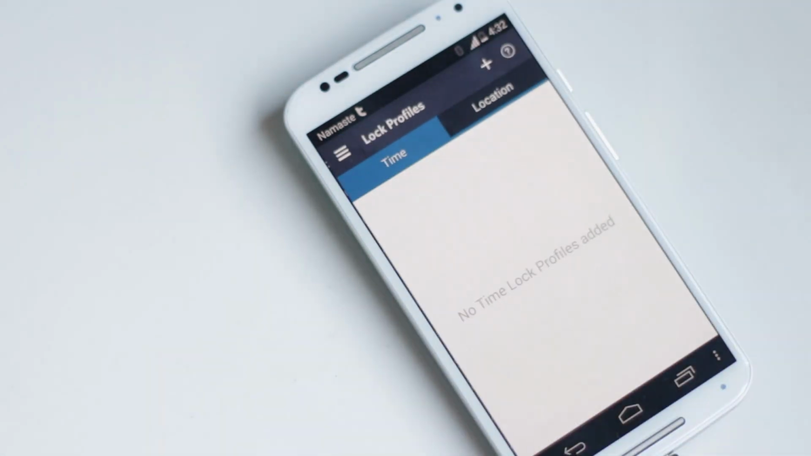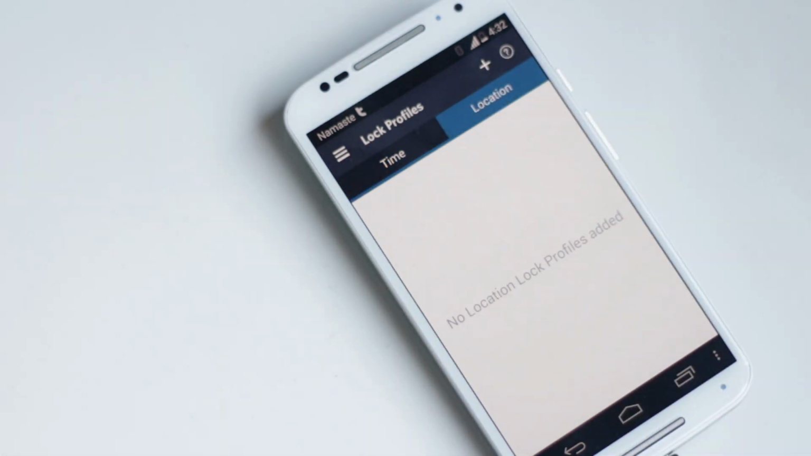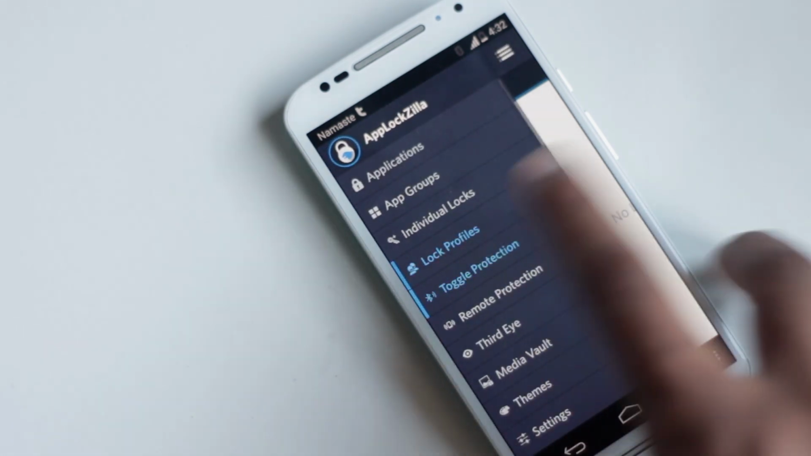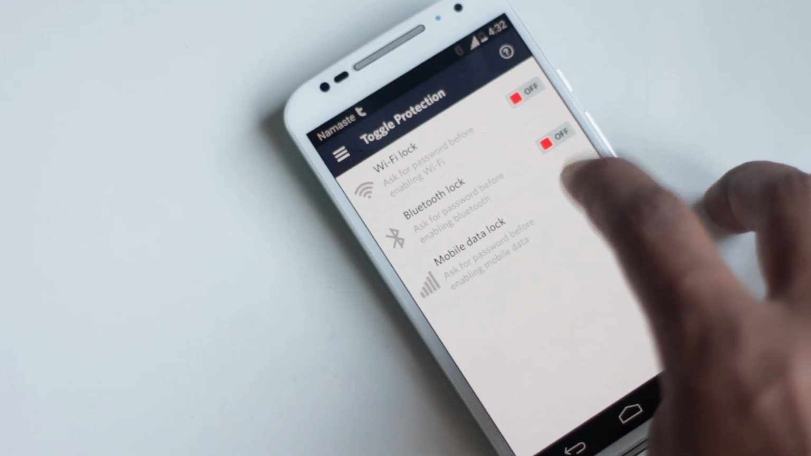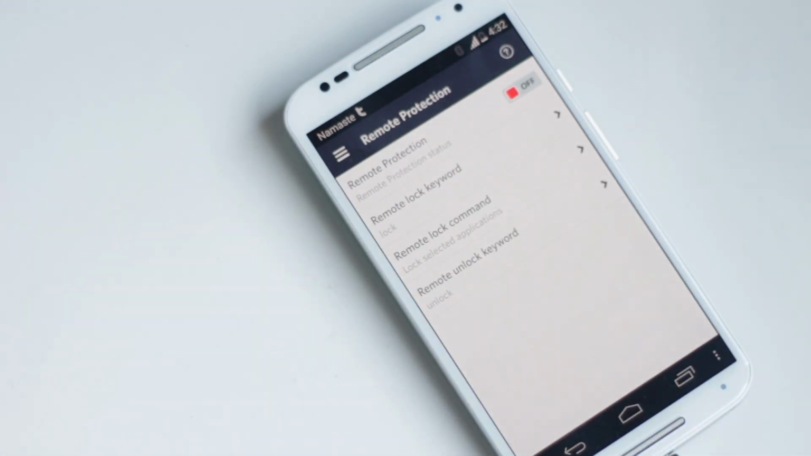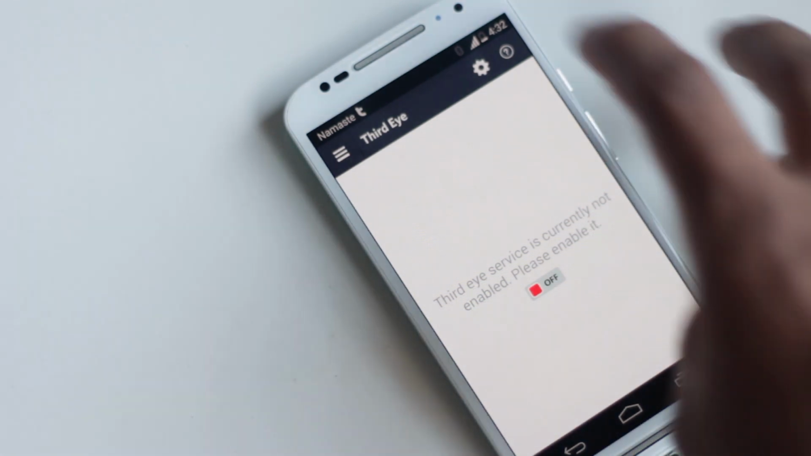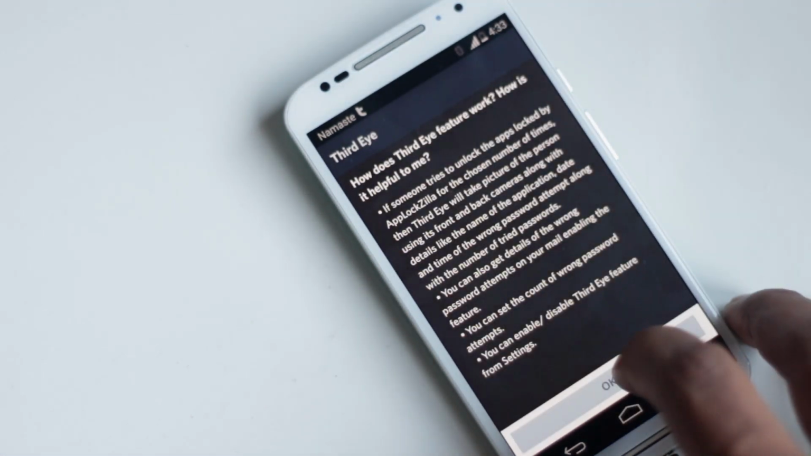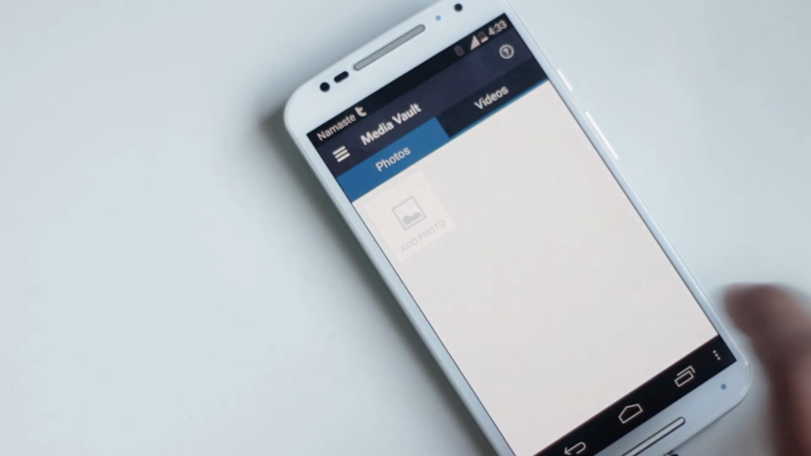Then there are lock profiles. From here, you can create different pins for different times and locations as well. Toggle protection is also here, so that before enabling a toggle like mobile data, it will ask for a password. Remote protection allows you to lock and unlock applications by sending an SMS with the keyword set here. Third eye feature captures images with the front camera if someone has entered a wrong password 3 times. Media Vault allows you to lock videos and photos.